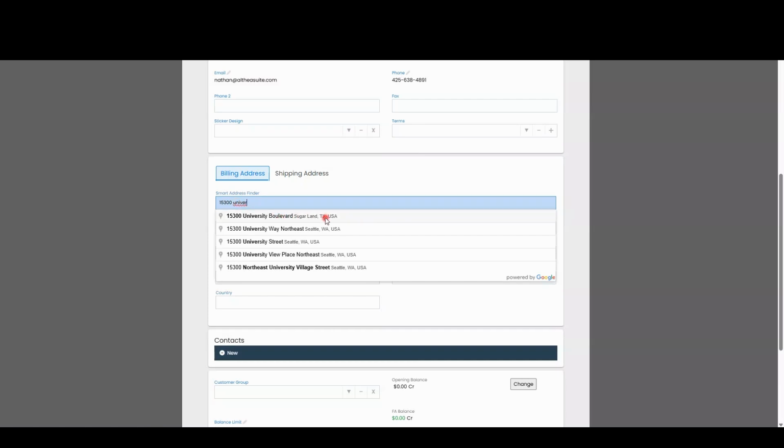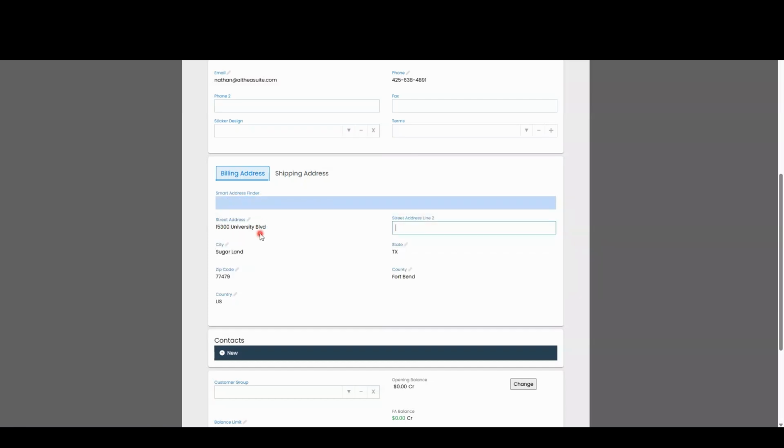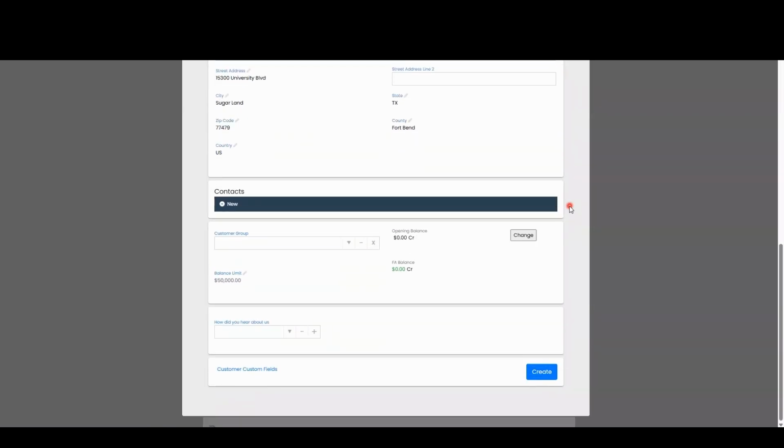And then once you find your address, select that by a simple one click, and this will pre-fill the street address, the state, the city, the zip code, and even the county as well. For street addresses that have apartments and the like, you add it in the street address too. Once you get the address filled out, we're going to scroll down a little bit more.